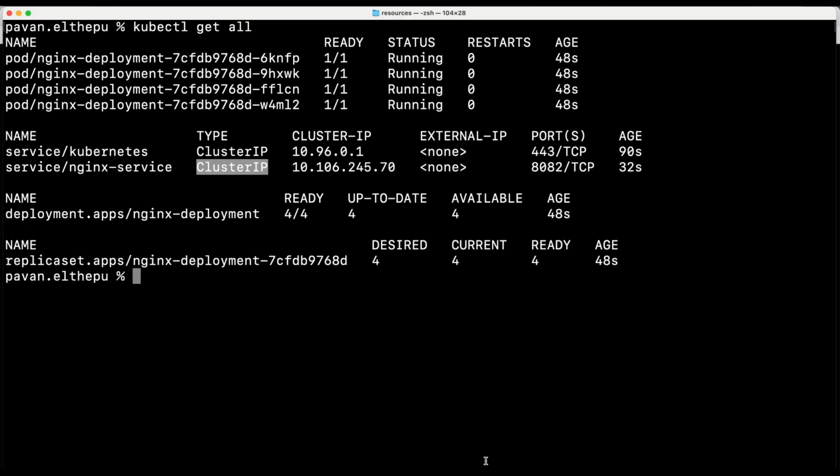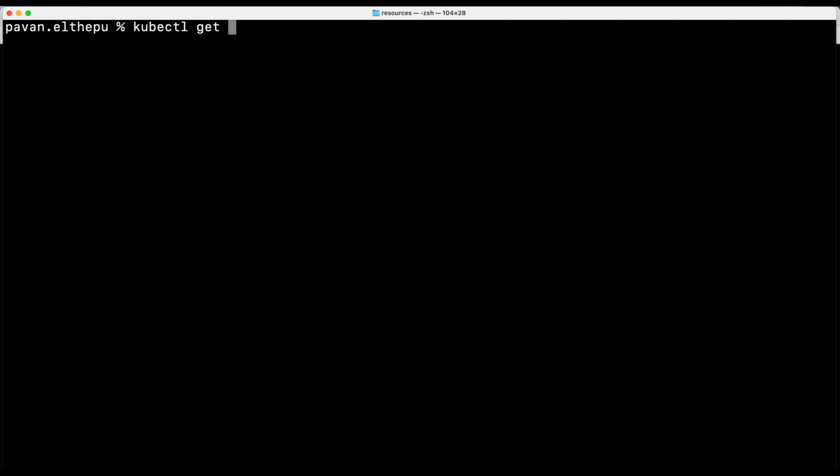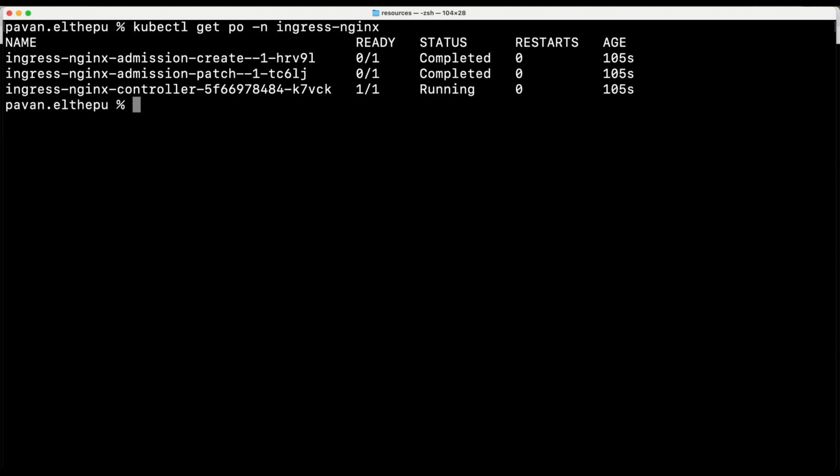We can deploy this Nginx Ingress Controller in Minikube with just a single command: minikube addons enable ingress, with our cluster name ingress-cluster. This automatically starts the Kubernetes Nginx implementation of the Ingress controller. To verify if the Nginx Ingress controller is running or not, just run kubectl get pods -n ingress-nginx.